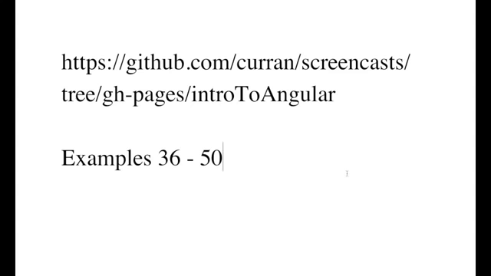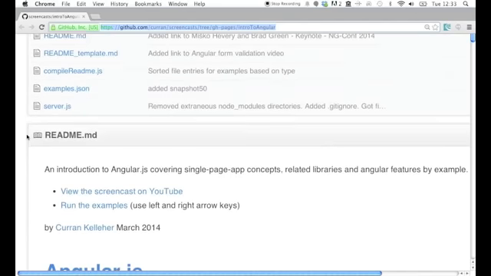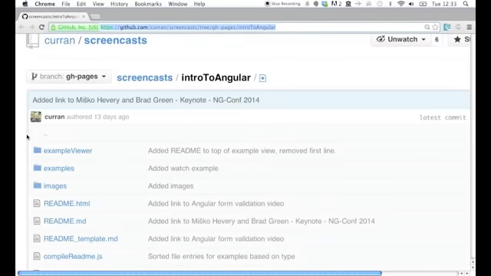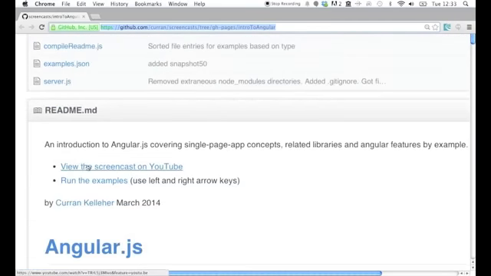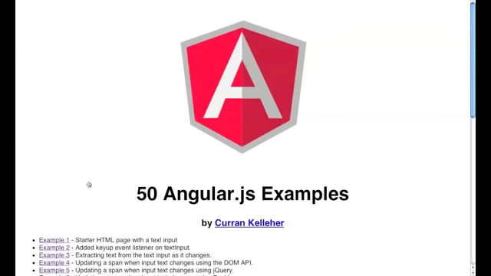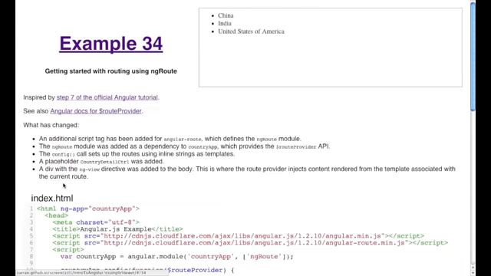Today I'm going to continue with the Angular examples. On this GitHub repository, I have the link to the YouTube video and a link to the examples. I'll just start off where I left off before. I think I got to example 36, but let's start with example 34, because that's really where the routing part starts, and I want to cover this from the beginning.